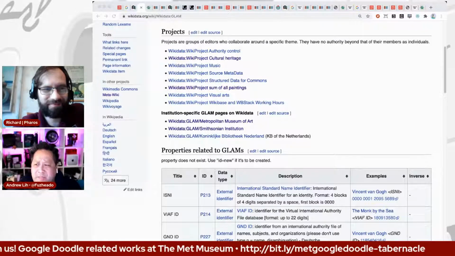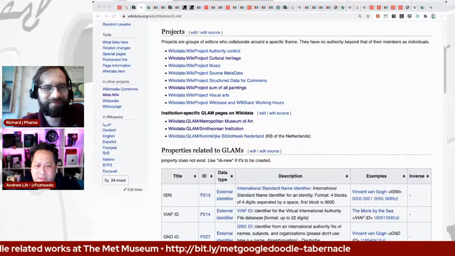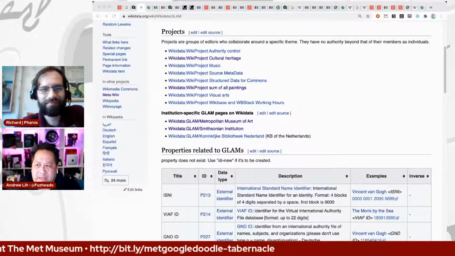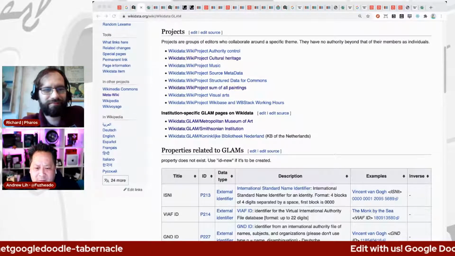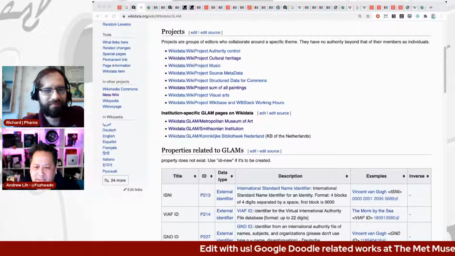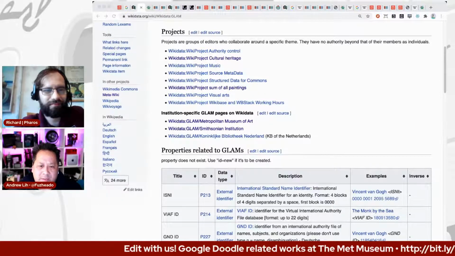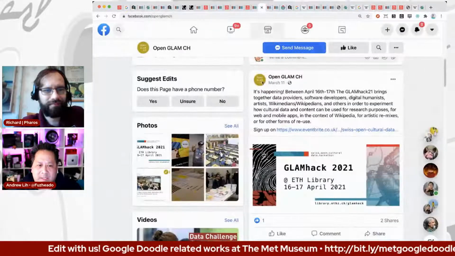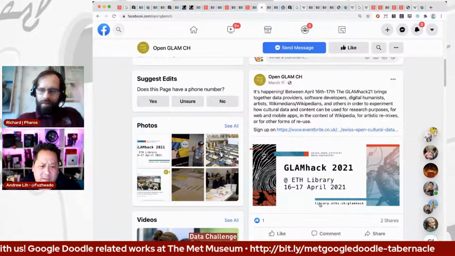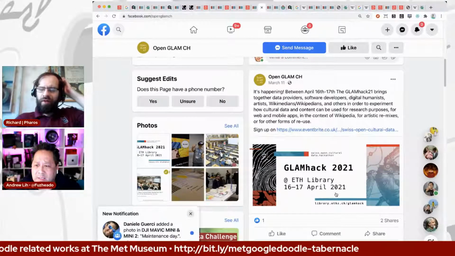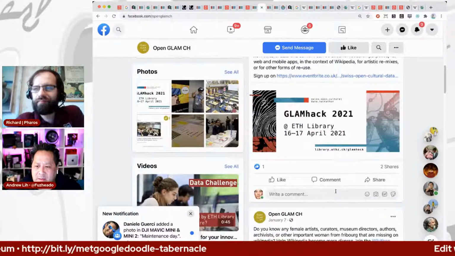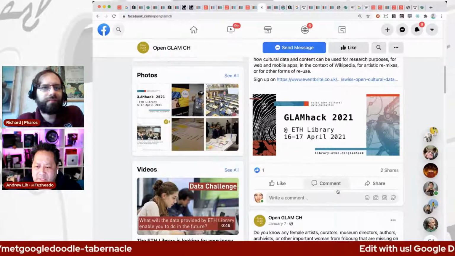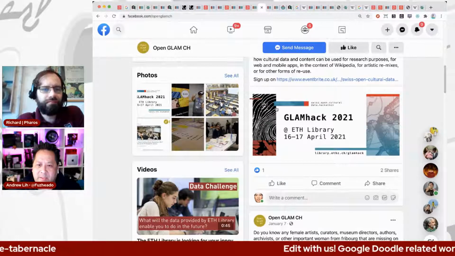Yeah, there is something on the 15th and 16th of this week about that. In fact, I think it's Open GLAM Switzerland. I believe there may be something going on today related to this. Let me drag this on screen so you can see that. So there it is, GLAM Hack 2021, the 16th to 17th of this week. So there might be other folks doing something in that area.